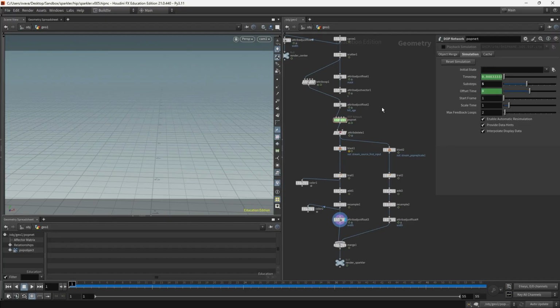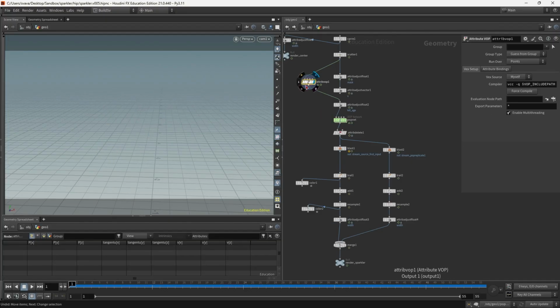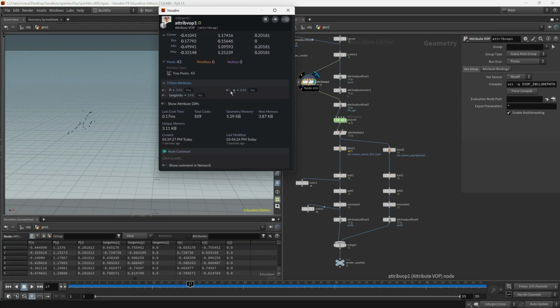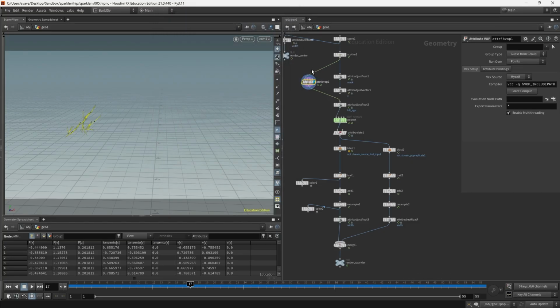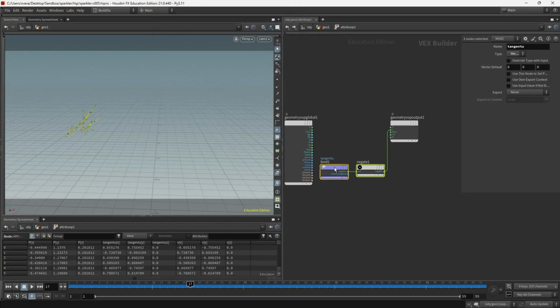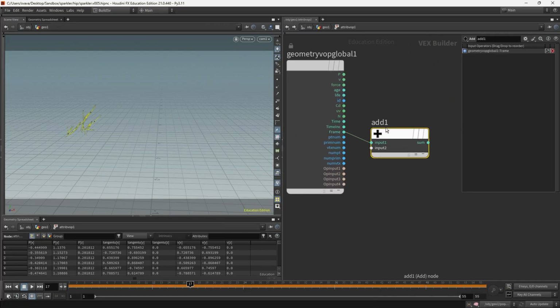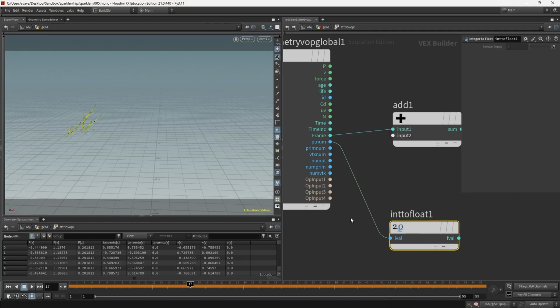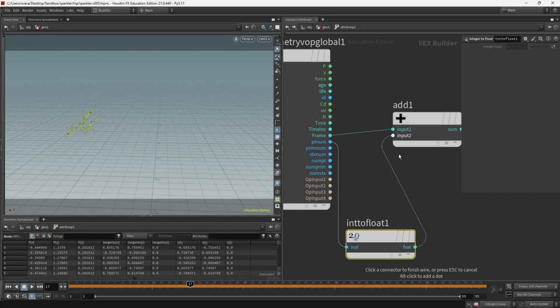I want to give this initial velocity some random length, so I'm going to go back to the attribute VOP node. And I'm going to create a random value based on the frame number and the point number of these points. So I'm going to just put down an add. Then I'm going to add the frame and the point number. But the point number is blue, so it's an integer. So I'm just going to turn it into a float first. So integer to float. And I'm going to add this.